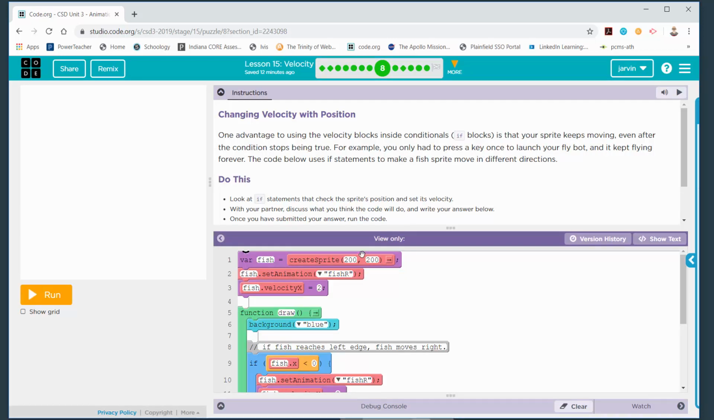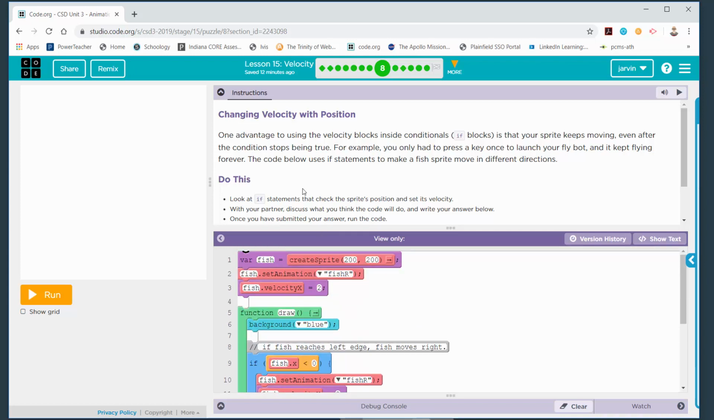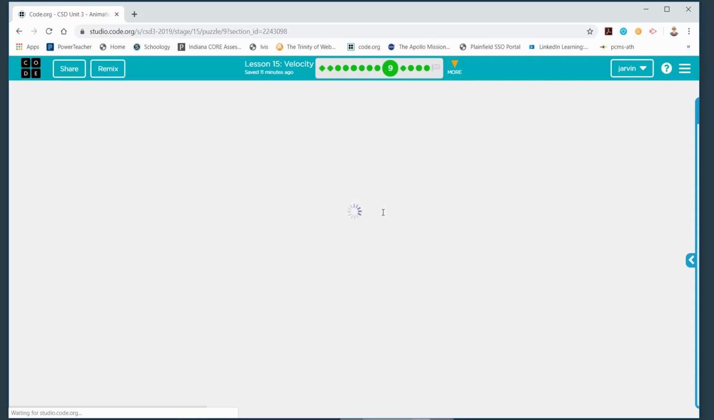Part number 8 is a prediction kind of thing. You read the code that's here, and you make a prediction on what you think will happen. There's a box for you to type in, and you run the code once you've made your prediction. So that's part number 8.